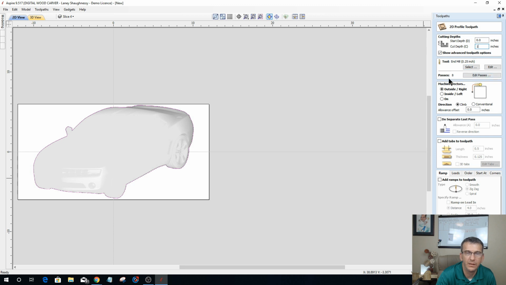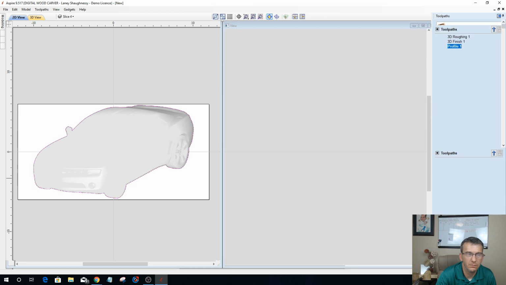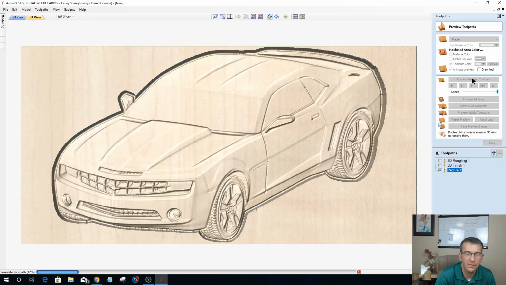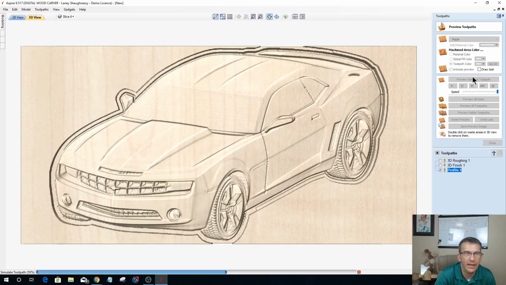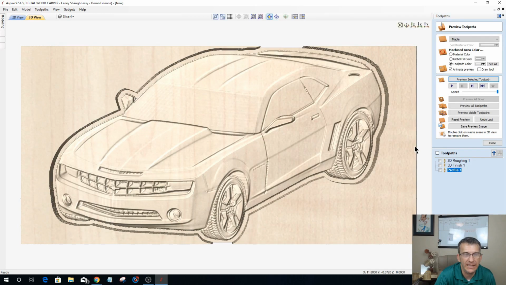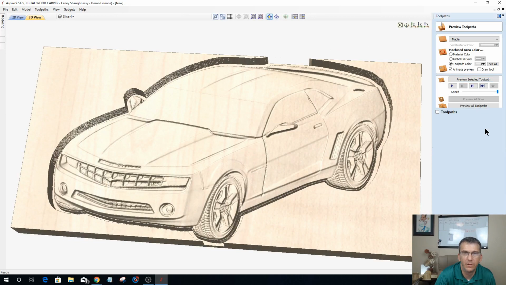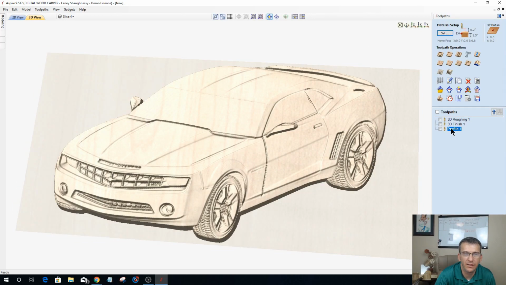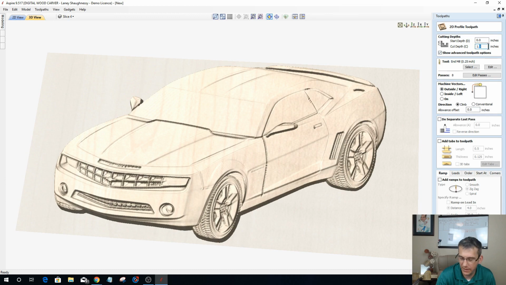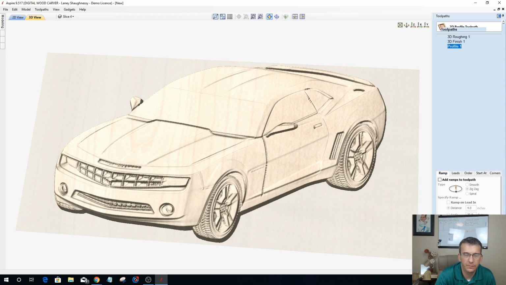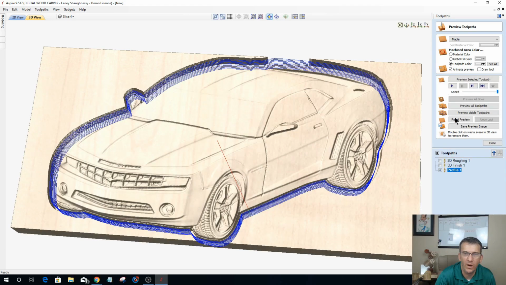Quarter-inch bit. This is for preview purposes only. I didn't create any tabs or anything like that because I want to be able to, oh wait, how thick is my material there, buddy? Hold on a second. 1.5 inches. So let's try that again. 1.5. I'd probably do this on a 3/4 inch board. I don't know why my board is 1.5 inches, but we'll go with it.